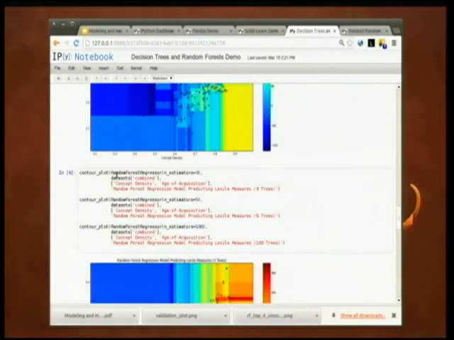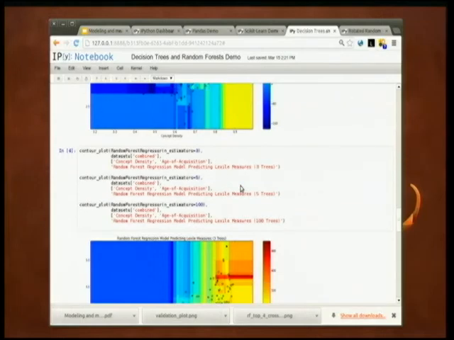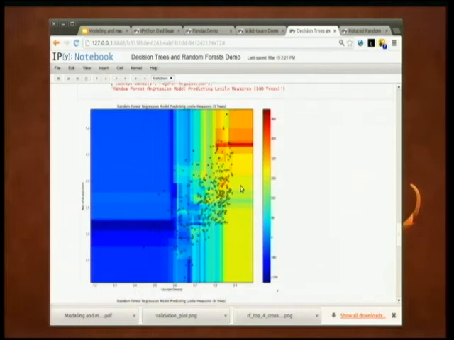So I've got another cell here. I'm passing into my contour plot function, now just a different regression algorithm, the random forest regressor. I'm going to start with 3 trees, 5 trees, 100 trees, and then do these plots. So same picture. This is just 3 trees, and you can see it's already smoothed out. It eliminated that green region up in the top, but it's still pretty choppy.